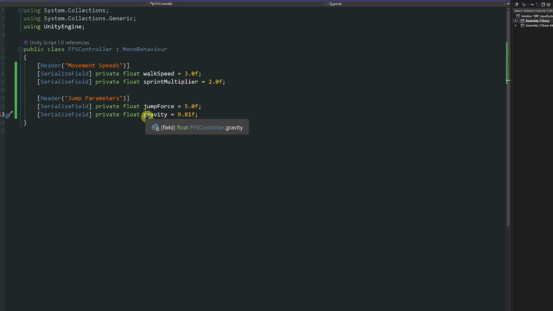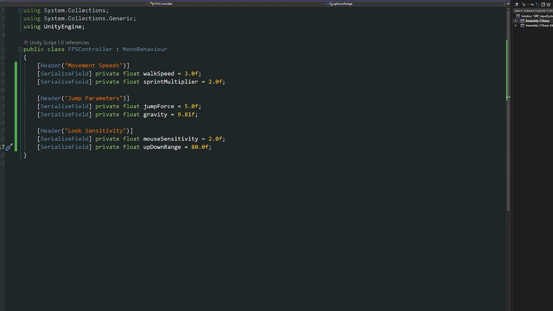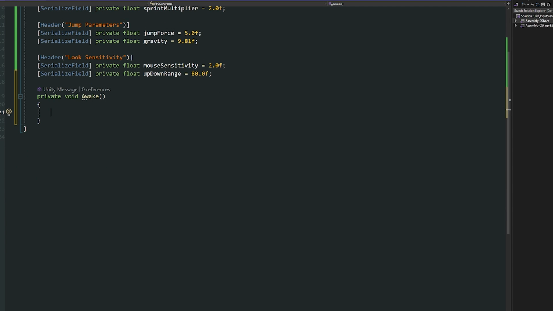Then I'm going to have some jump parameters, which is just 2 floats for the jump force, which I'll set to 5, and the gravity, and normal gravity has a value on Earth of 9.81. Then I'm going to have 2 floats for my mouse sensitivity and the range of which we can look up and down, so we might want to limit that so we can't look all the way around and break the game. Then we'll start by writing an awake method, and we want to find our character controller.